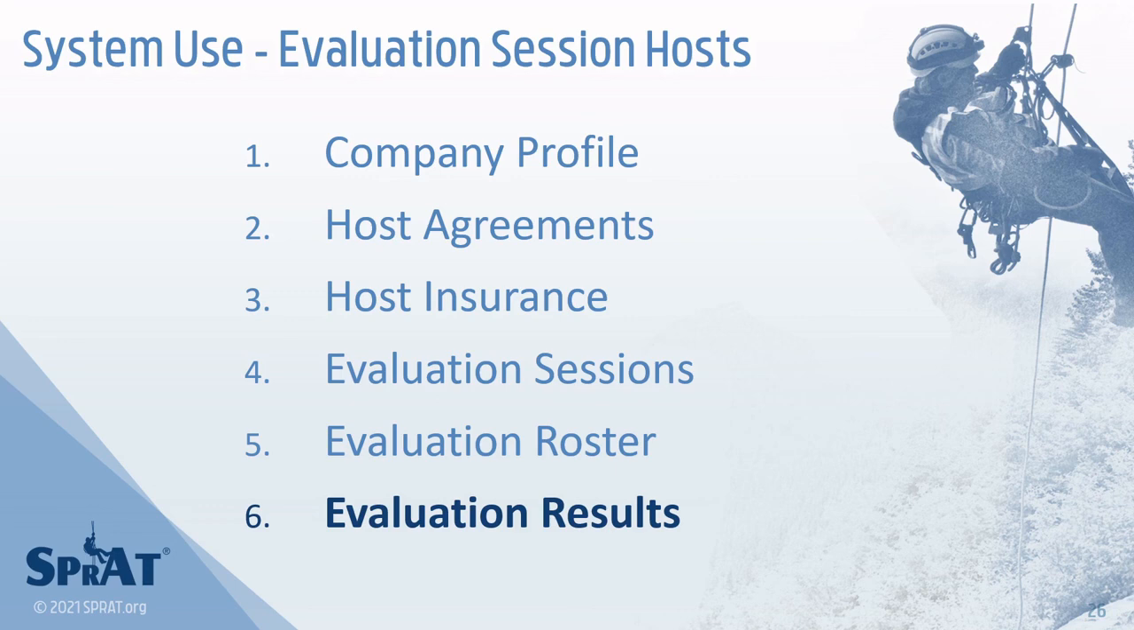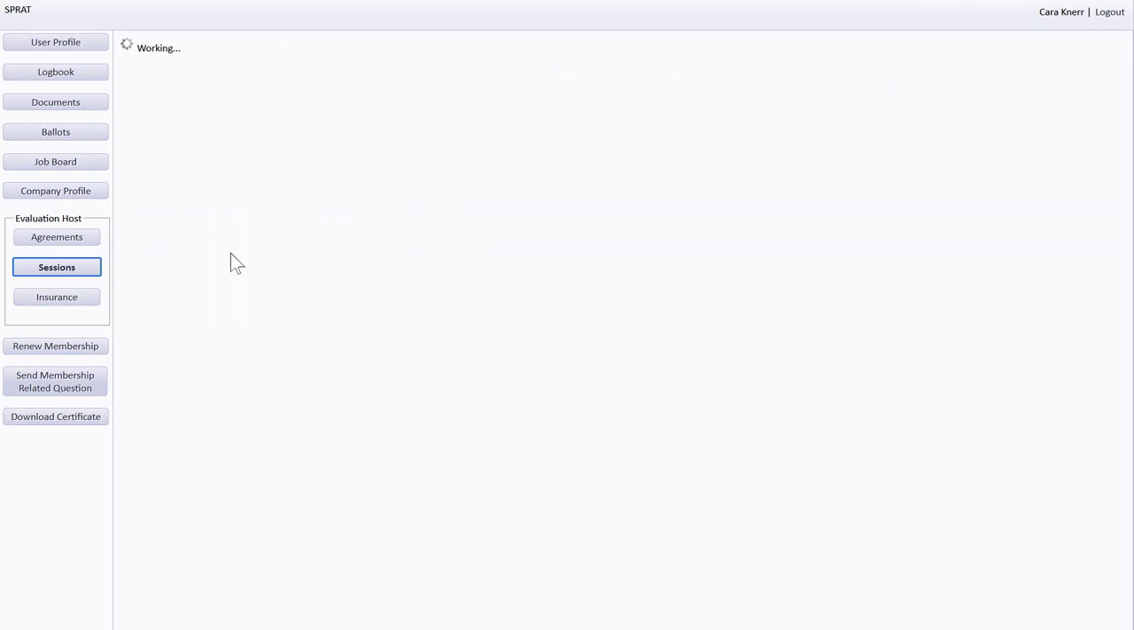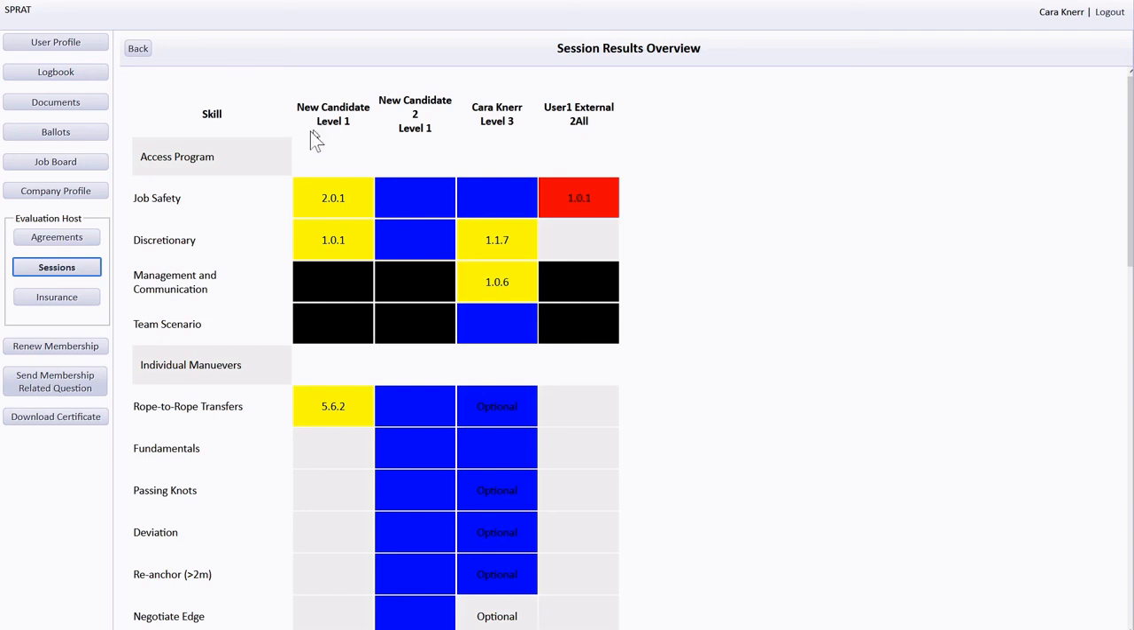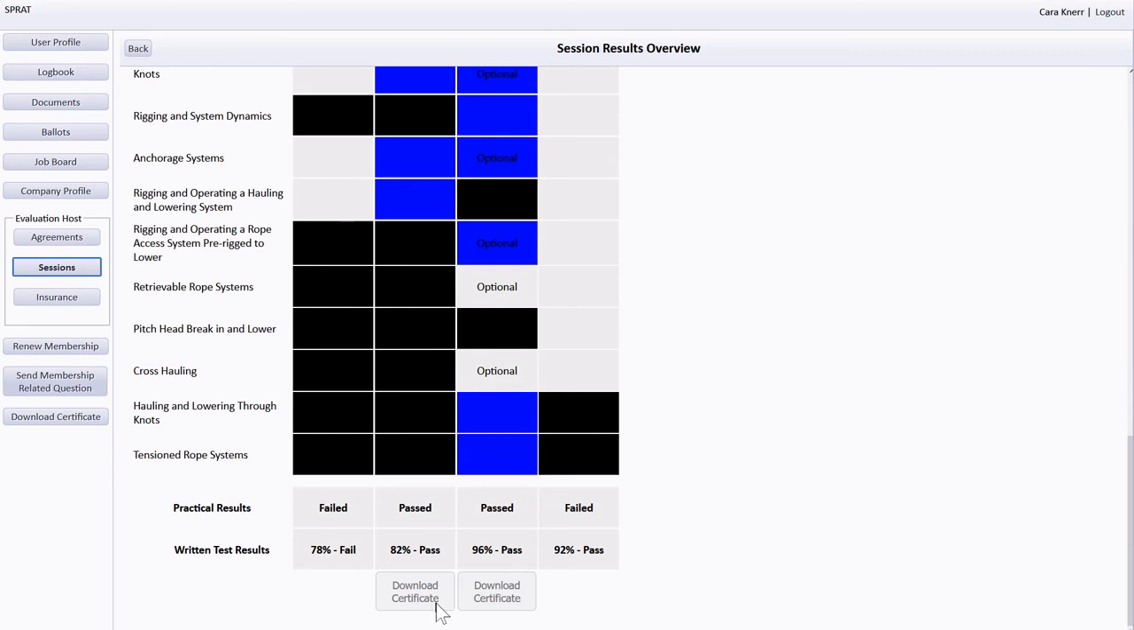After completing this evaluation in the evaluator tutorial, the results are now accessible in the evaluation roster interface by selecting the Sigma icon. Codes corresponding to SPRAT's evaluation rubric are shown for issued discrepancies and fails. Certificates for passing candidates are available after SPRAT has reviewed and processed the evaluation results.